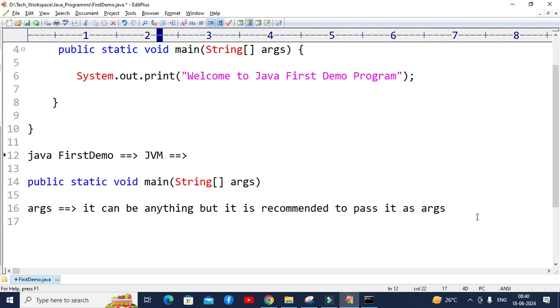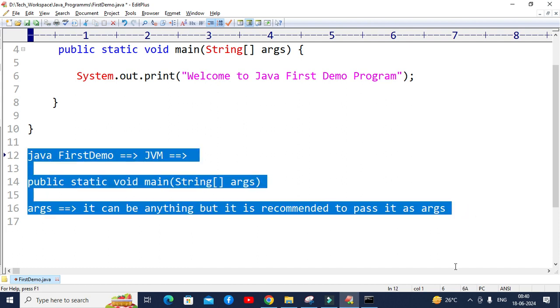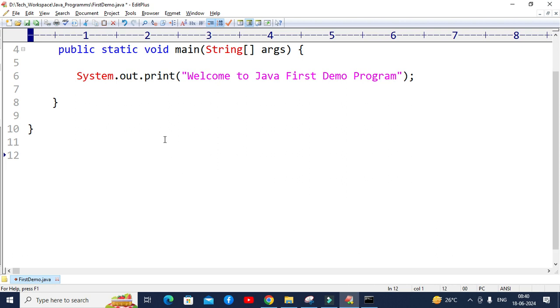So let me copy and paste. I want to cover one more case, where without having the main method I just want to execute this program and see how it behaves. Let me paste this one and then open a new one. One second.